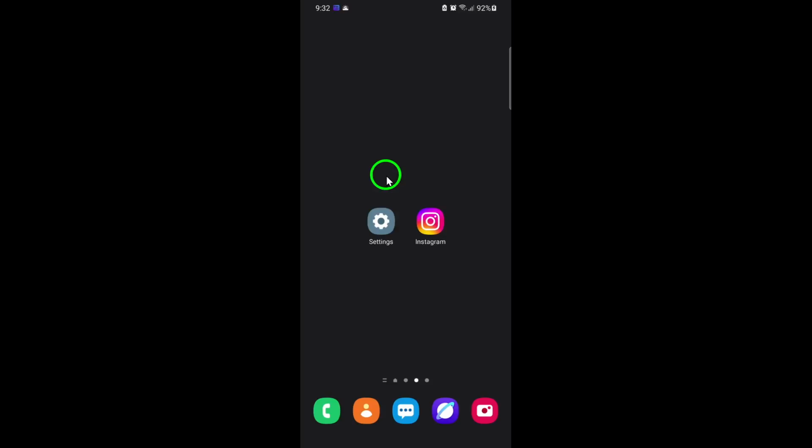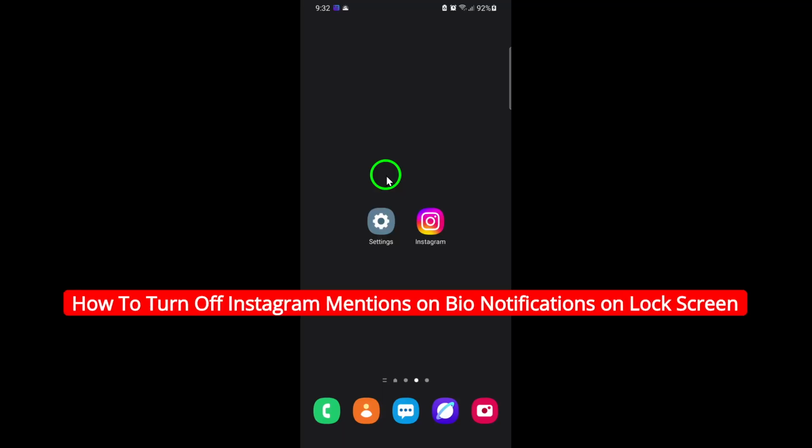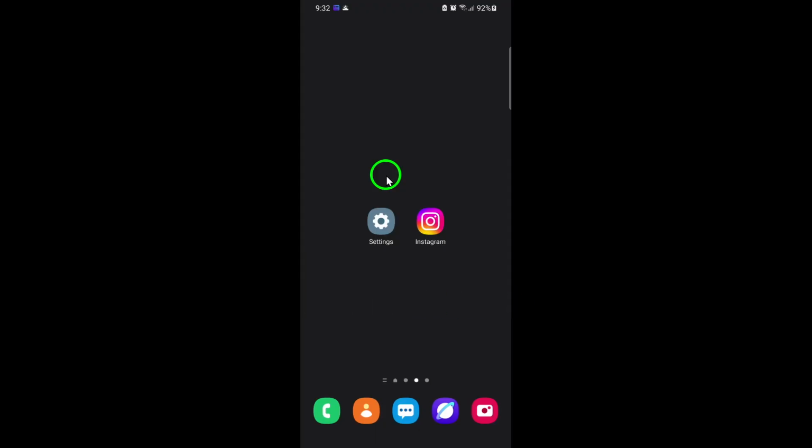Welcome. If you're tired of getting Instagram Live video notifications lighting up your lock screen, you're in the right place. Today, I'll show you exactly how to turn off those notifications so you can enjoy a little more peace and quiet. This is the updated method, and it's super simple.